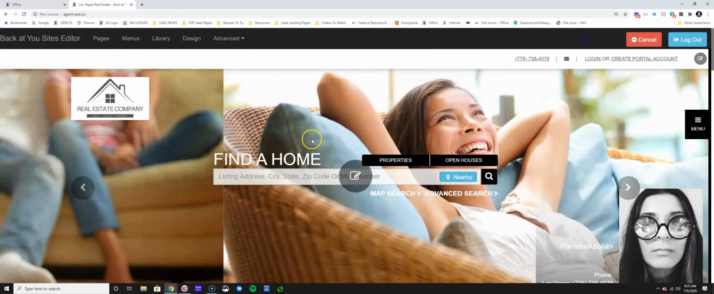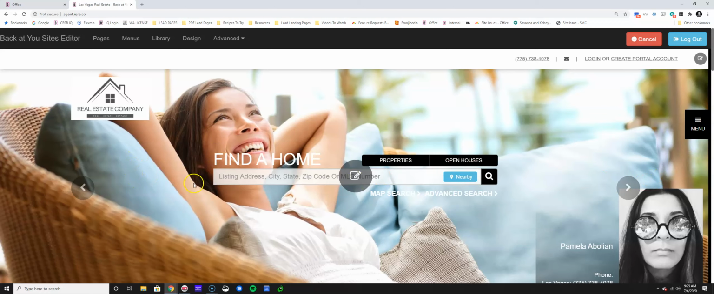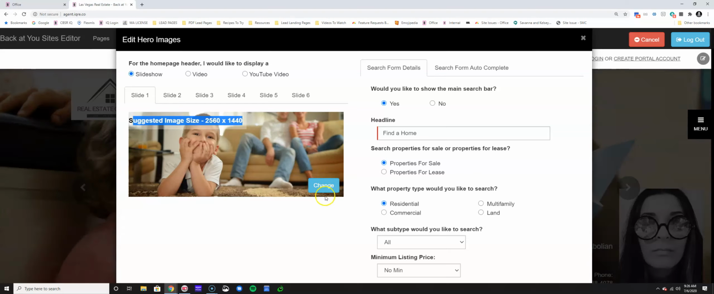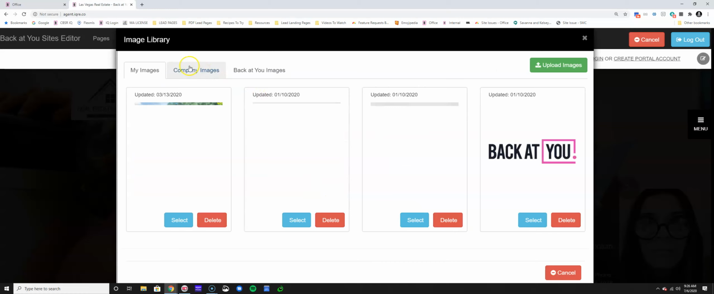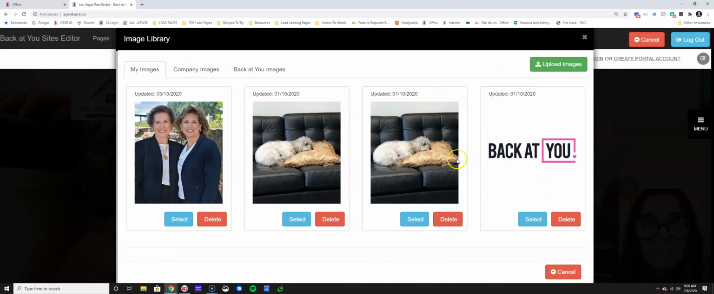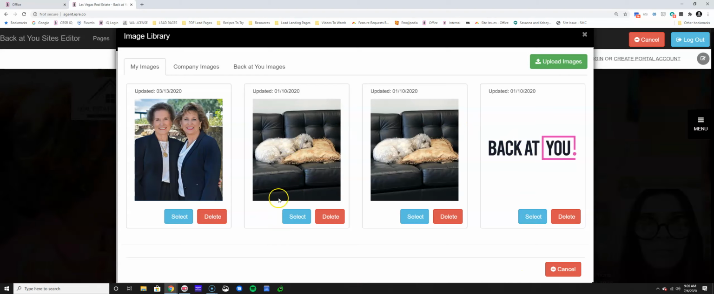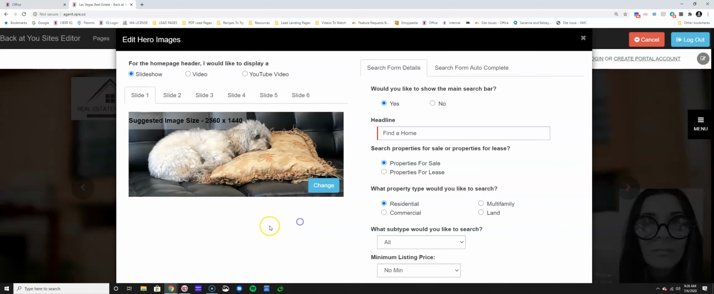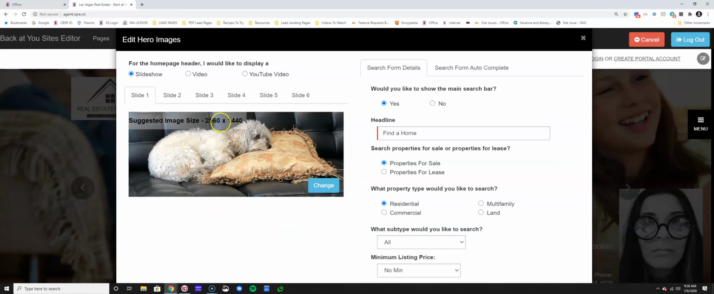So as you can see on my site here, they're scrolling through pictures, and that is a slideshow display. So to change that slideshow, I can see the suggested image size here, and I can change this image by clicking on the blue change button. When you do that, you're going to see an image library, and you can see the images that you have uploaded. So if I want to upload an image of my dog Yoshi, I can do that. I would just click on select, and that image would be changed.